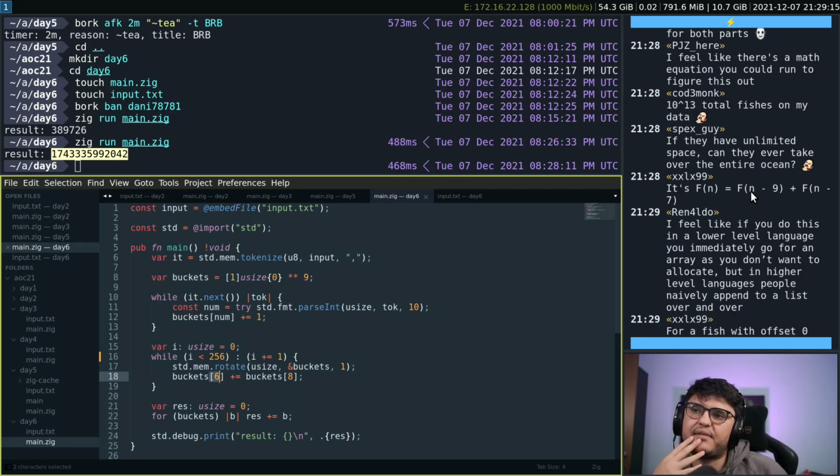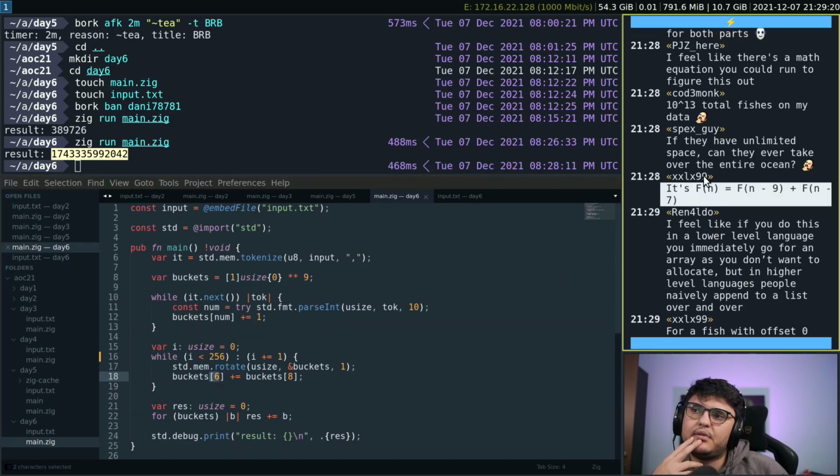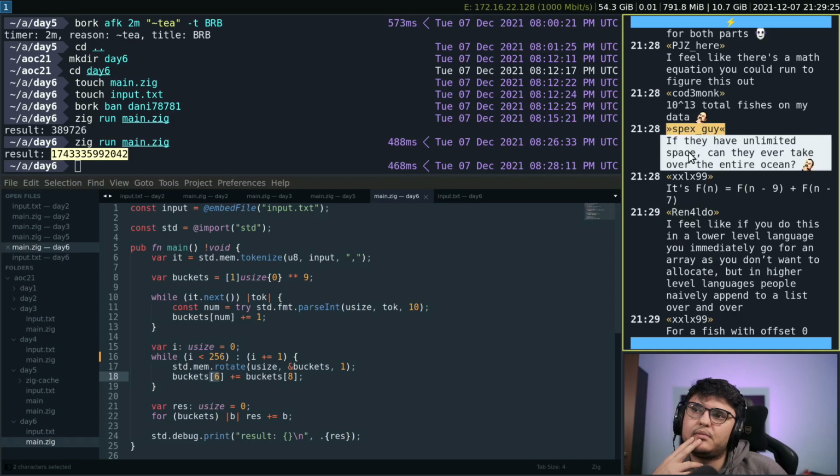Fn equals Fn minus 9 plus Fn minus 7. If they have unlimited space, can they ever take over the entire ocean? Interesting question. That's a good point.